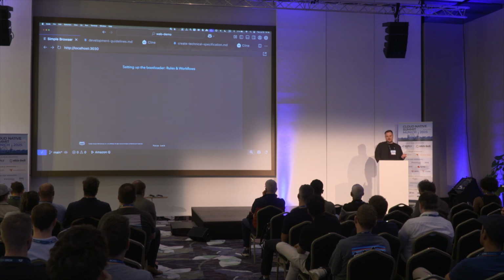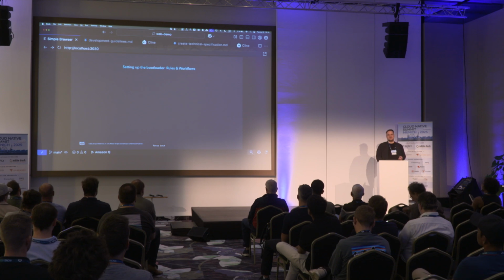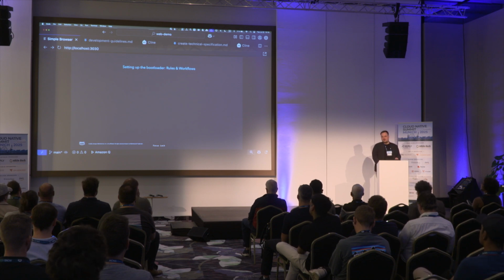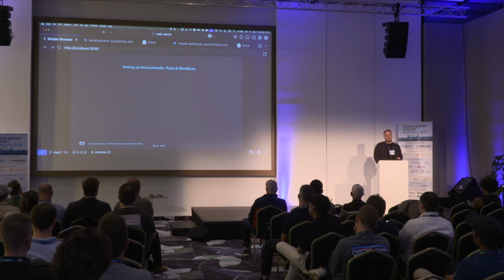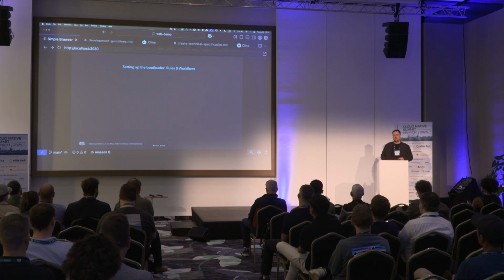So how do you set up that bootloader? And again, this basically all works with every AI coding assistant, whether you build it on your own, or you're using Copilot, Cursor, whatever. It differs in what commands you can use and how you need to structure the prompts, but the ideas always work the same.